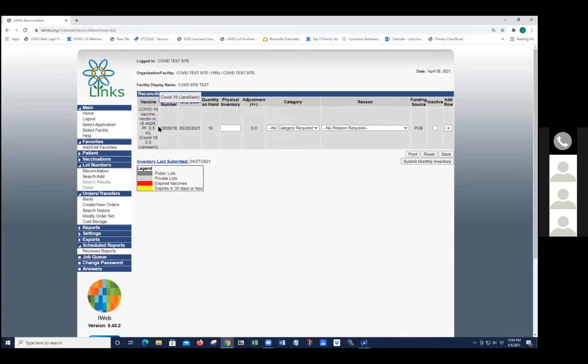In this case, I only have one vaccine in the system, and that vaccine is my COVID vaccine, which is a J&J product, and it shows I have 18 doses on hand. If in fact that's what I have on hand, I simply put the 18 here after I go to my refrigerator and count my doses. Once I do that, I must hit submit monthly inventory. I cannot just save it, because if I save it, it will simply send me back to the inventory screen before I can place an order. I must submit my inventory.